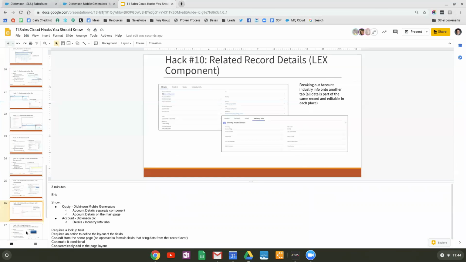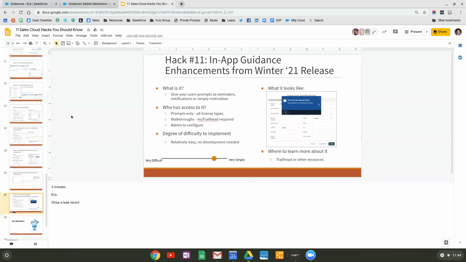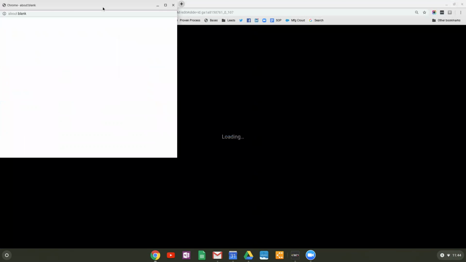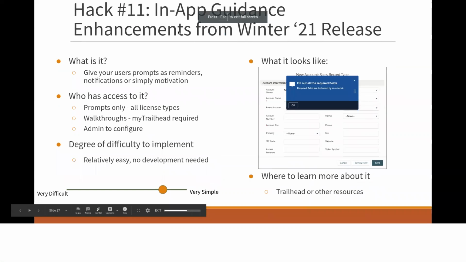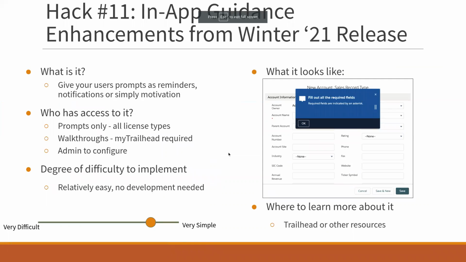And then the final hack. The final hack is InApp Guidance. So there are two flavors of InApp Guidance, and I'm going to just talk through this. I don't have a live demo of this, but there are two flavors of InApp Guidance. One is the simple prompt. All license types, all Salesforce editions have this.